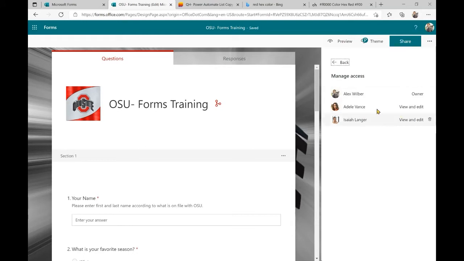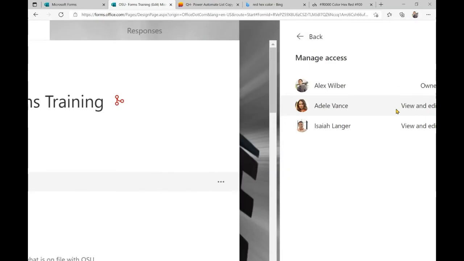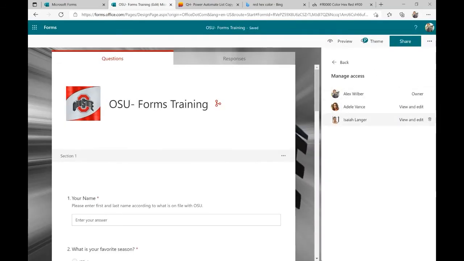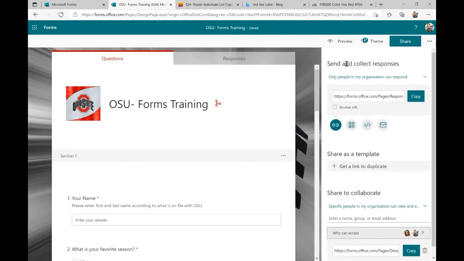Here where it says access, maybe I see that they have the ability to view and edit, but Isaiah no longer needs that access. I can delete him from this, and now I am the owner, but Adele still has view and edit rights to this form. Okay.